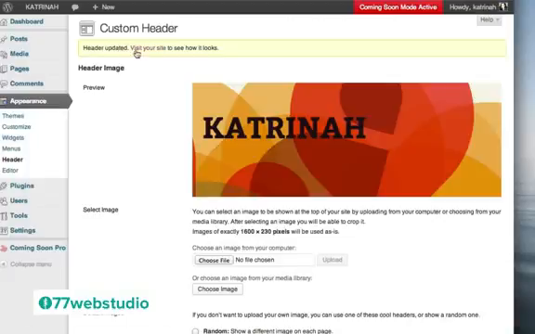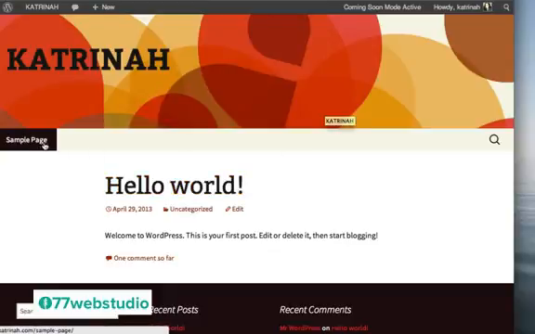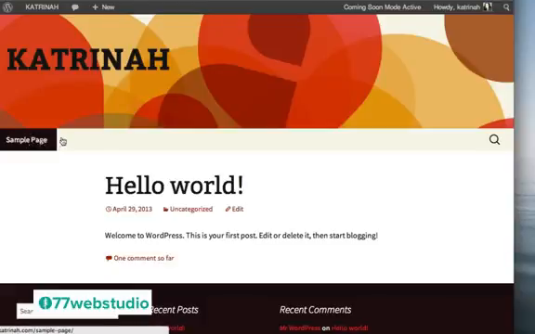Okay, so the header has been updated, so we can visit the site to see how it looks, and this is what we're looking at right now. So the next step is let's go ahead and add some pages to our website here so we can start adding some different internal pages, and we can also set up the menu navigation here, which is the next item right below the banner.